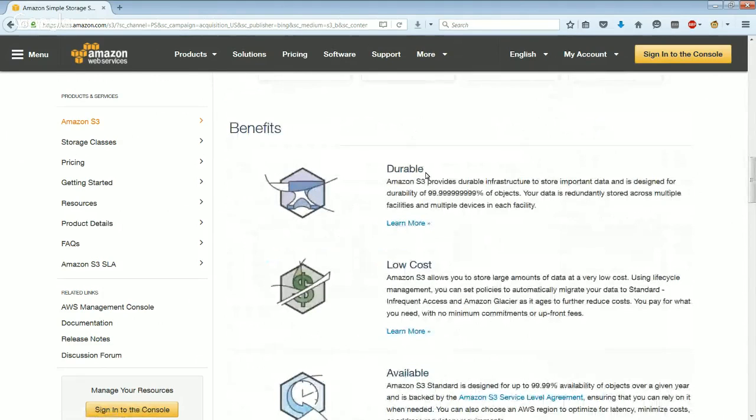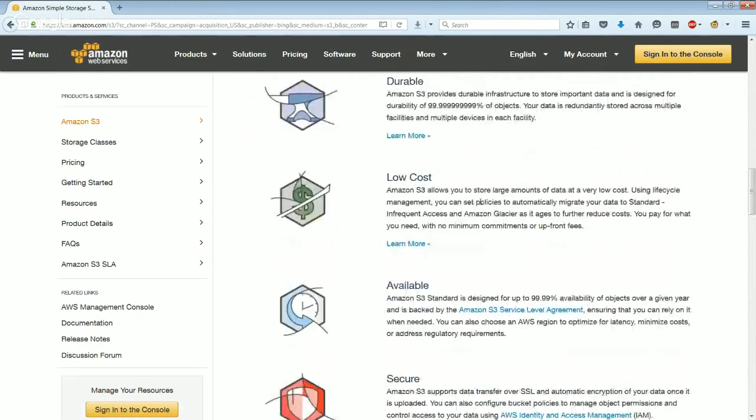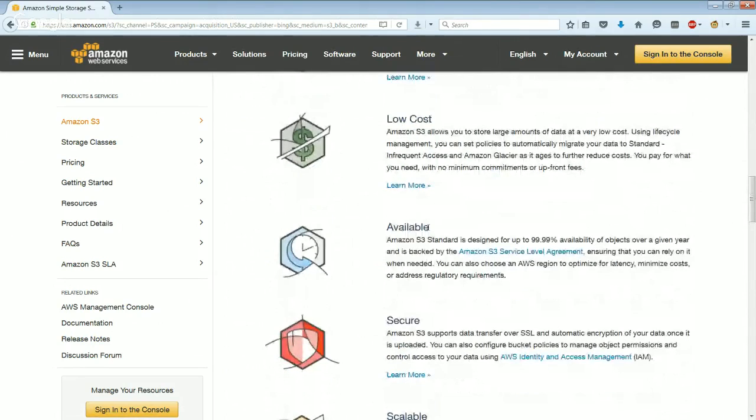Some of the benefits. Durable: as we discussed, it's highly available and durable, up to 11 nines. Your data is redundantly stored across multiple facilities and multiple devices in each facility. Again, it's very low cost, so S3 allows you to store a large amount of data at very low cost. Again, it's available. S3 Standard is designed for up to 99.99 percent availability of objects over a given year.